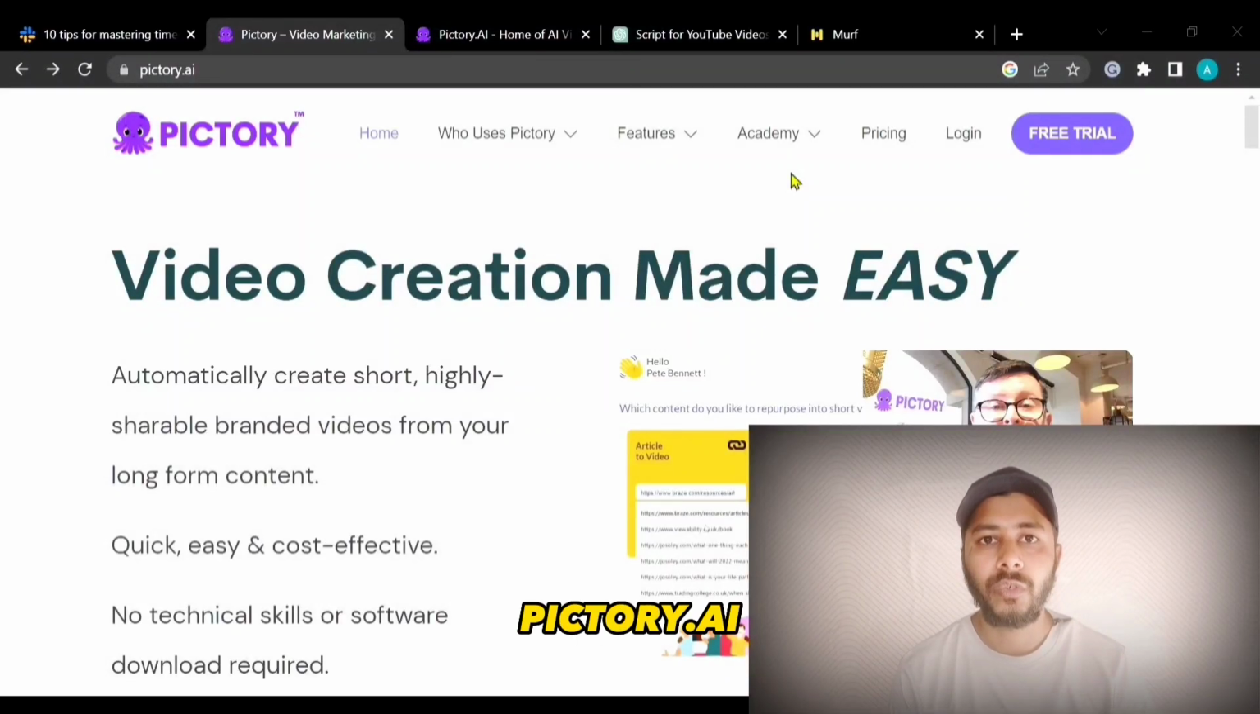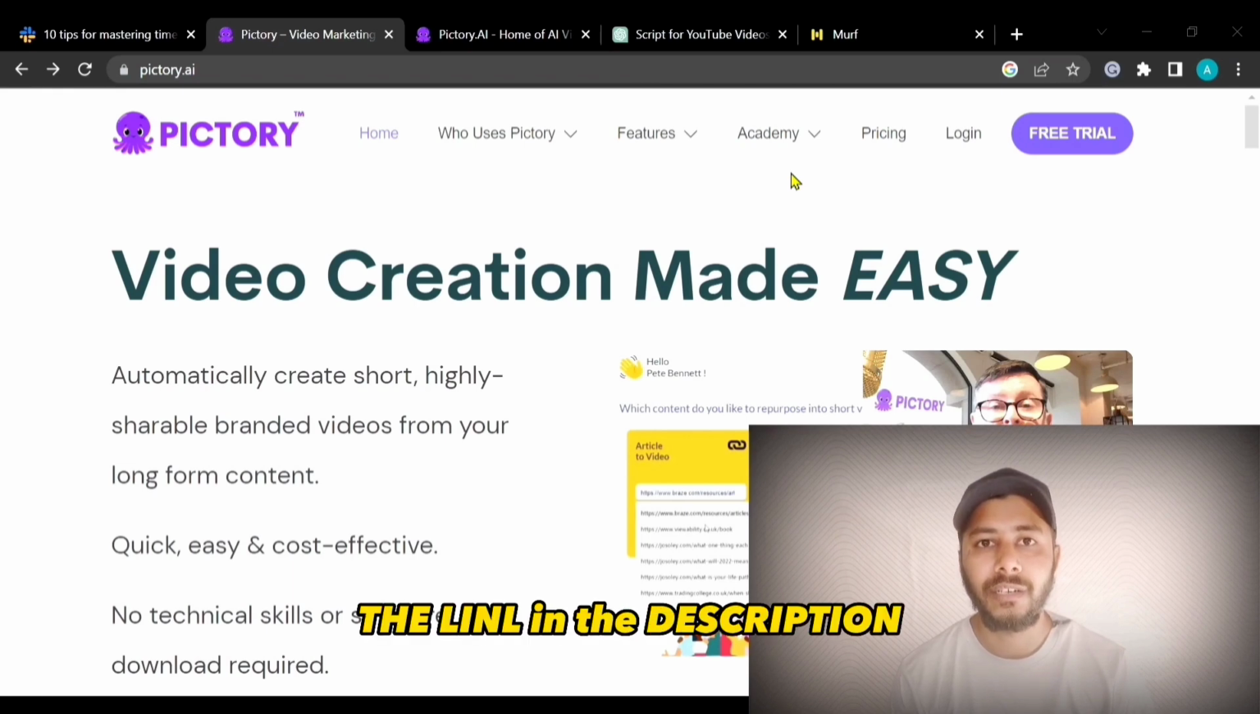In this Pictory.AI tutorial, I'll show you how you can use this powerful AI tool to create videos for YouTube, whether it is long form video or short form video, or you can create Instagram Reels or TikTok videos with Pictory.AI within minutes.